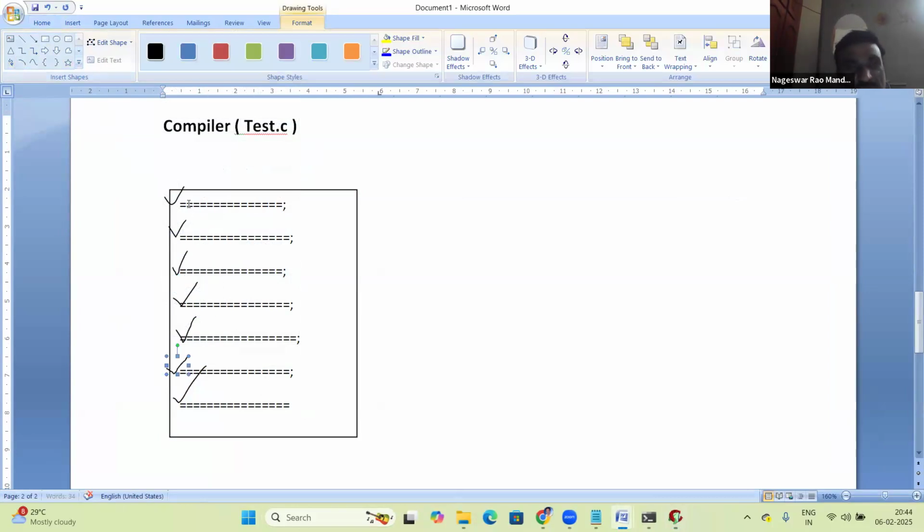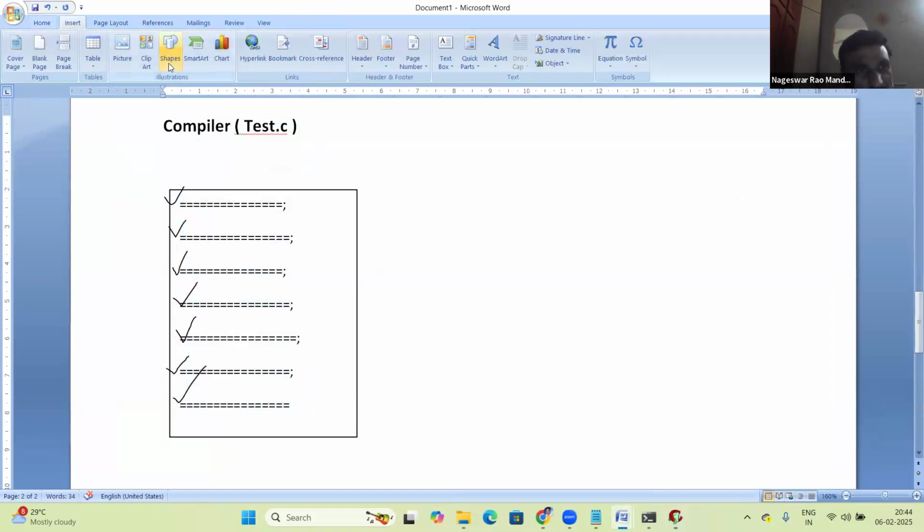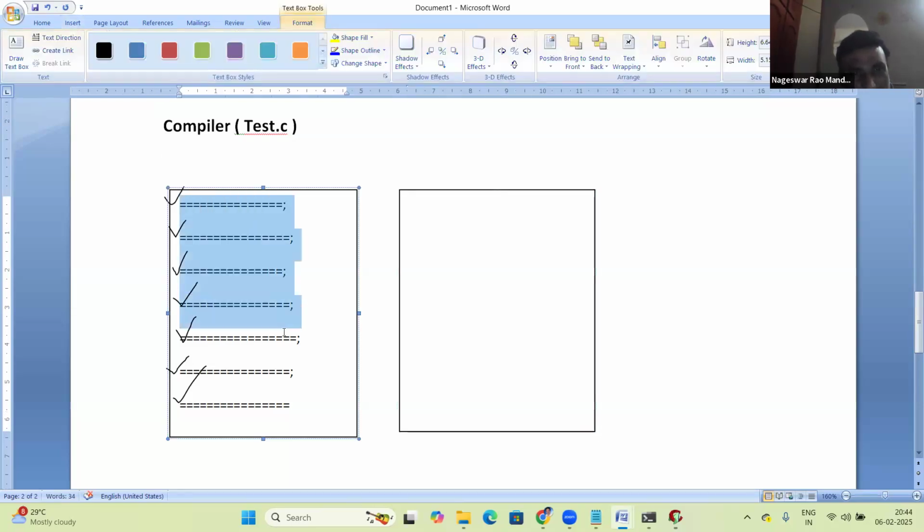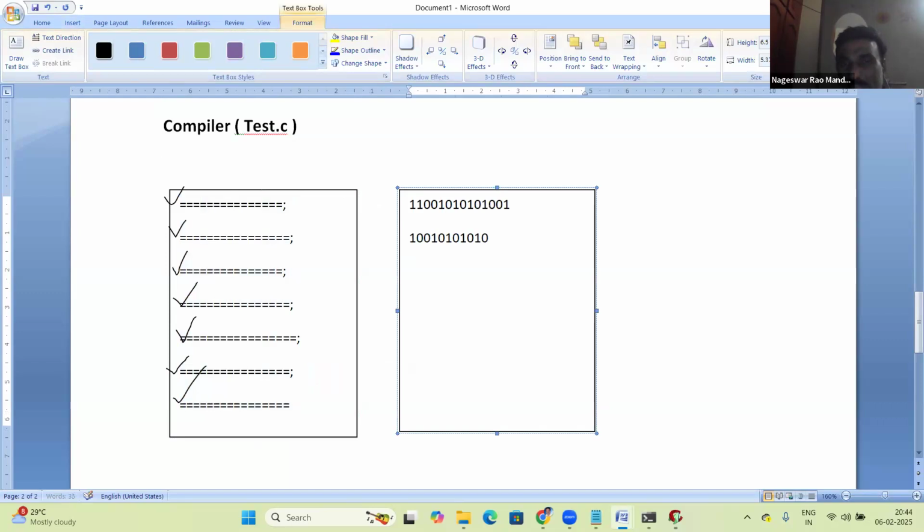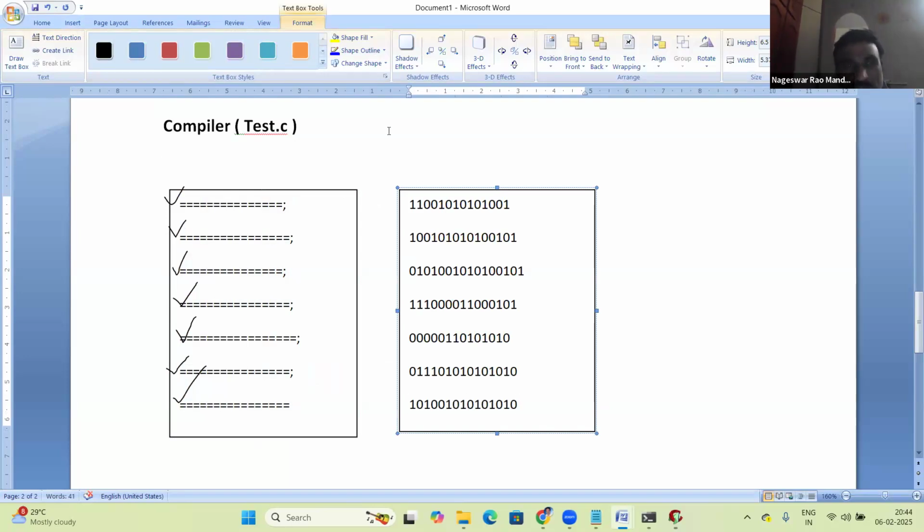How does it work when everything is fine? In that case, the compiler opens another file. The compiler checks the whole code from top to bottom. If there are no errors, the compiler converts the whole code into binary format: the first line into binary format, the next statement into binary code, and so on, every line from top to bottom. The compiler converts the whole code into binary code and writes it to another file.